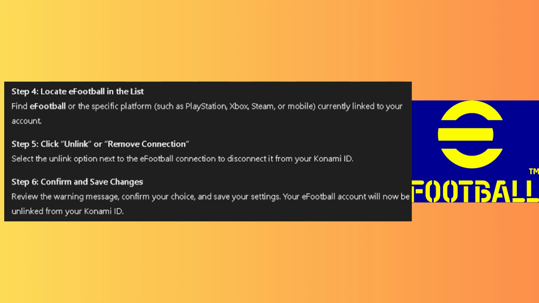Your eFootball account will now be unlinked from your Konami ID. Now you know how to unlink your Konami ID from eFootball.